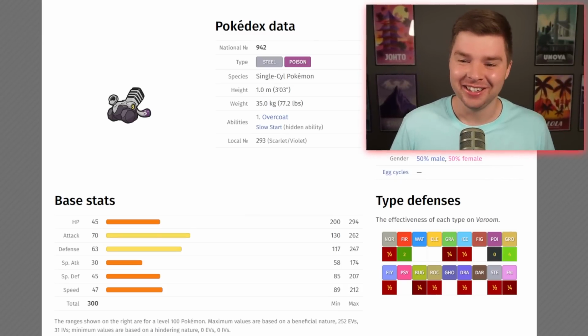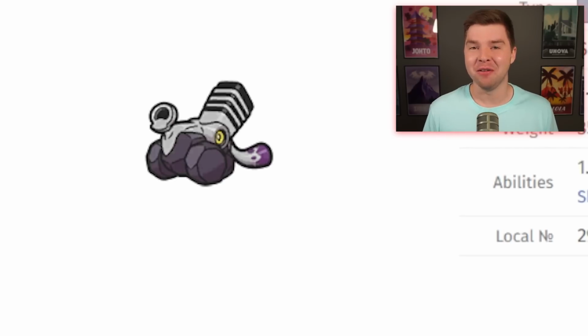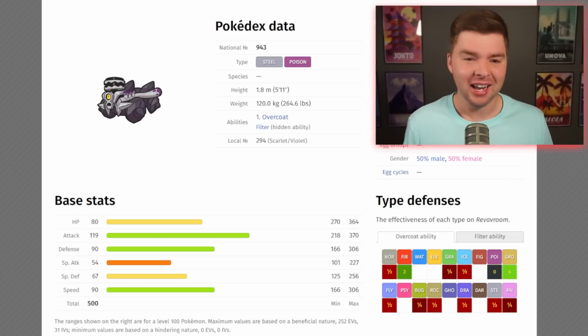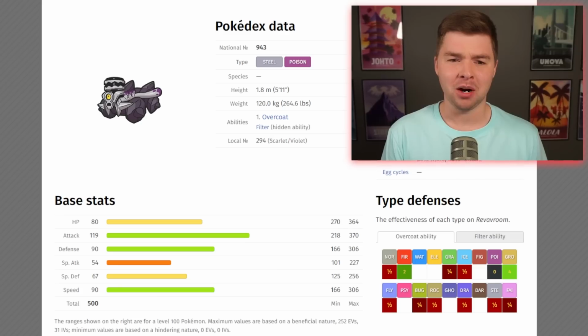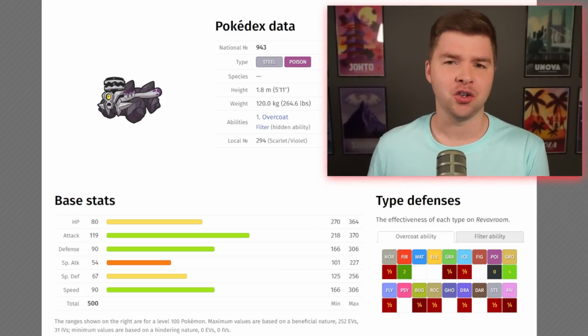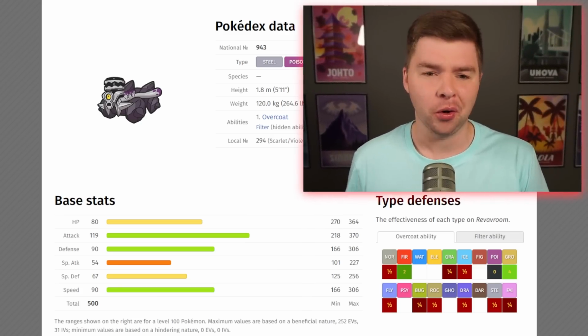Varoom. Varoom. I don't know why, but I love the fact that the motor Pokemon is called Varoom. I definitely love Revavroom. It's very cool that this Pokemon is such a big part of the story, at least the evil team story. Very unique and different from anything we've gotten.